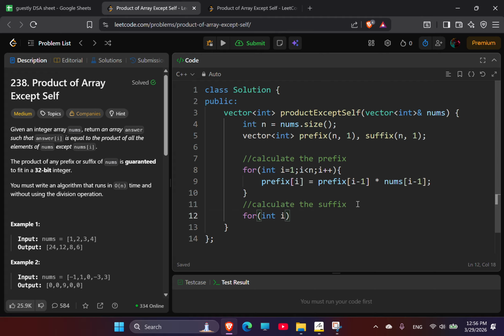And i equal to n minus 2. It will start from the right. It will go up to 0, i minus minus, and suffix of i is going to be suffix of i plus 1 times nums of i plus 1.